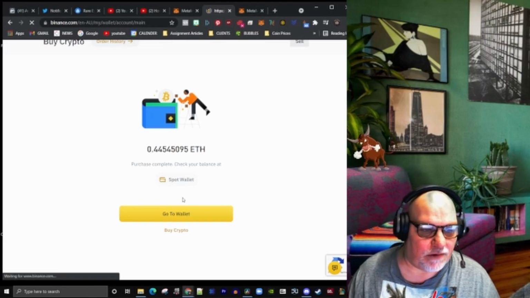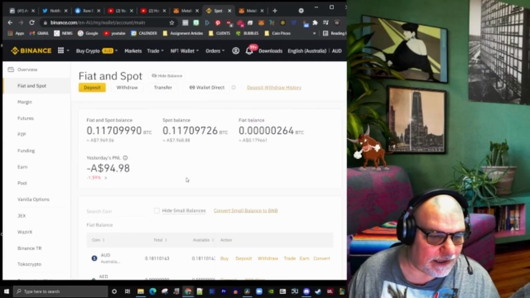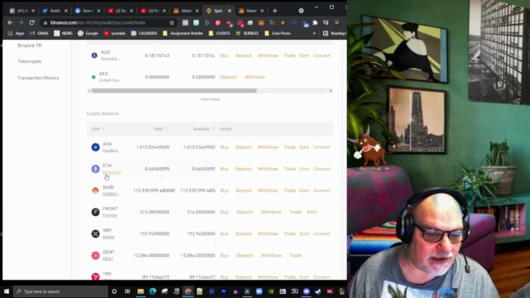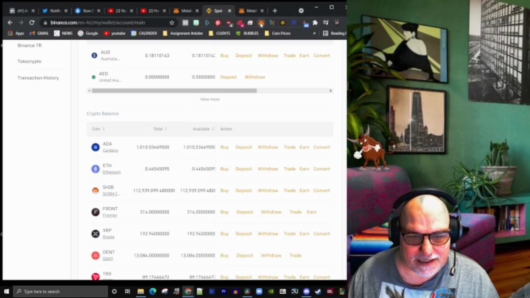All right, so now I go to my wallet in Binance, and I come down to ETH. Now I want to withdraw this ETH out of my Binance account and I want to send it to my MetaMask.